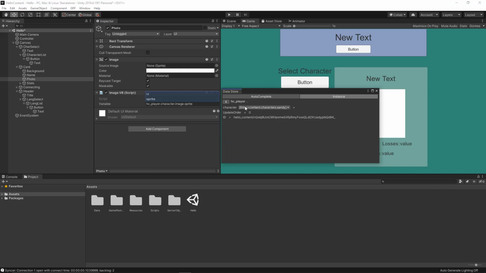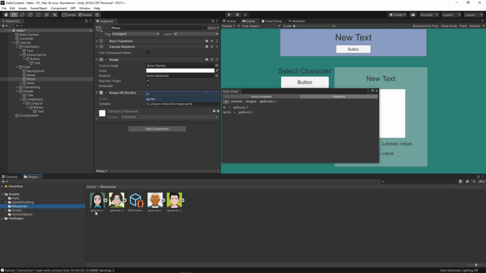hcPlayer.character, and apparently the last character I set it to was Sandy. So Sandy has an image, and that image has an ID and a sprite, and that's a reference to these sprites that are in our resources. So GalBrush 1 in this case. So the image view binding, super straightforward.